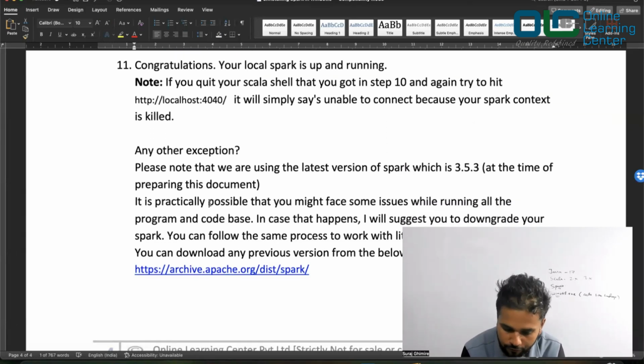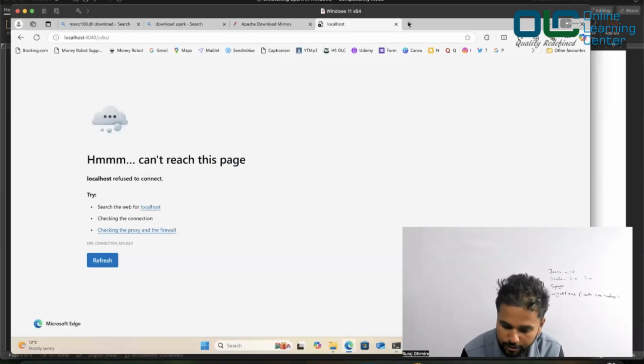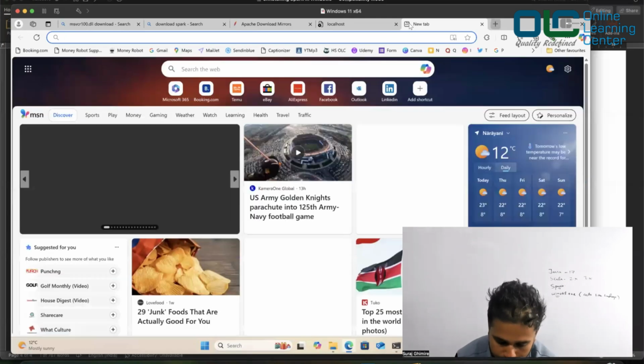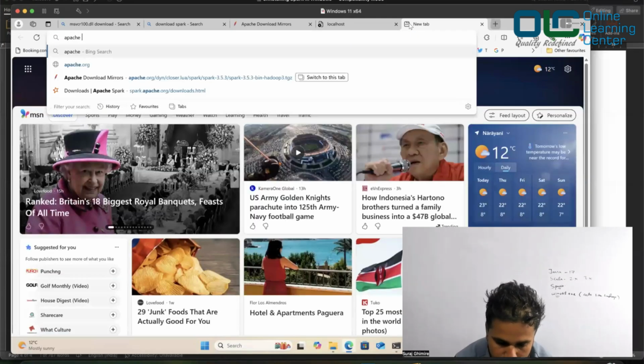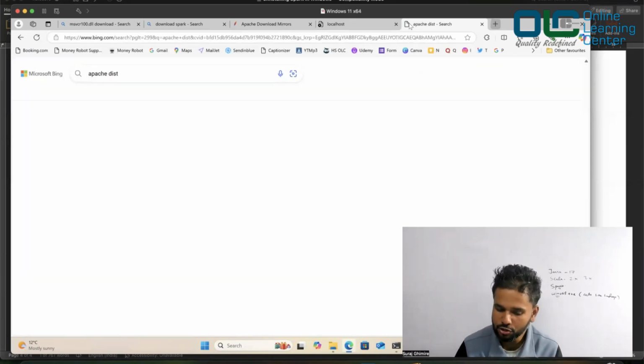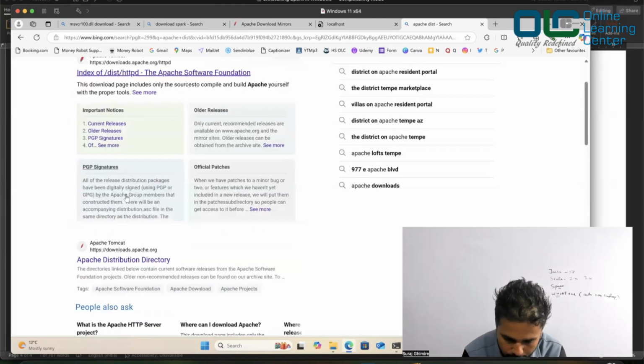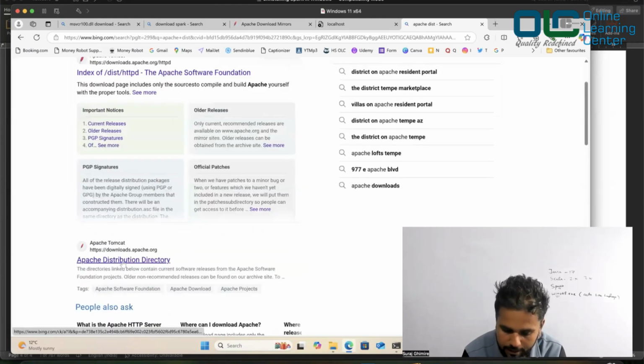Now if you face any error while installing your Spark, let us know and we will put that in the documentation. And if you want to install some older version of Spark, then there is something called archive. So I'll also show you that place. Just go here and say Apache dist. Just write this, Apache distribution. Now it will take you to this folder, the Apache distribution directory.